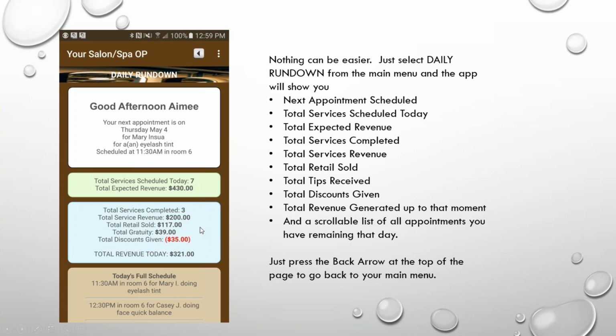If they were to check this at the end of the day and they had no no-shows, then they would have had 7 and 7, and their total should say something like 430 unless there were discounts applied. Right. Then their total expected revenue may still be different than their actual total revenue. Finally, their full schedule for the day will appear. So all 7 of their appointments will appear here.